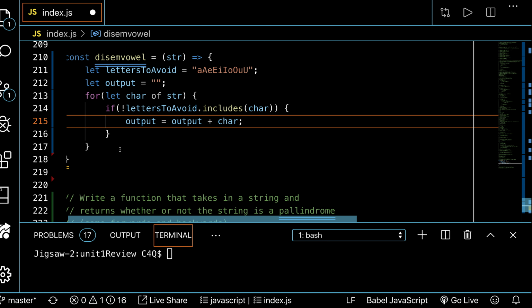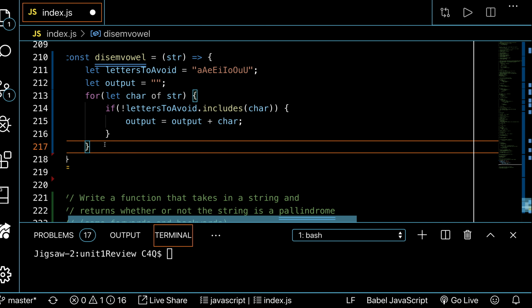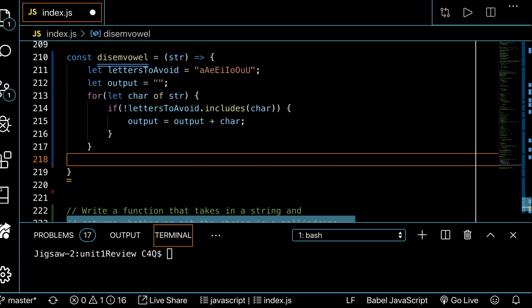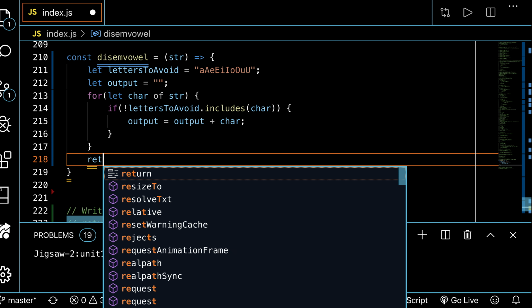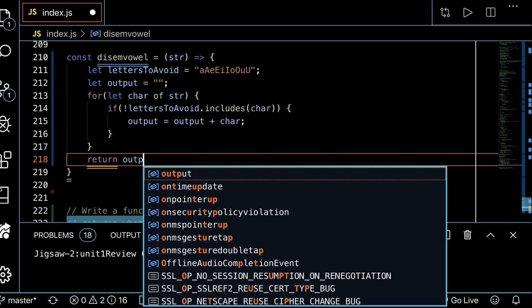Anyone who hasn't spoken yet? Will, are we missing anything? Return, yeah, there we go. Where should we return? Right where we're at? Well, I have to do it on a new line because we don't put return on the same line as a curly bracket. But return output.